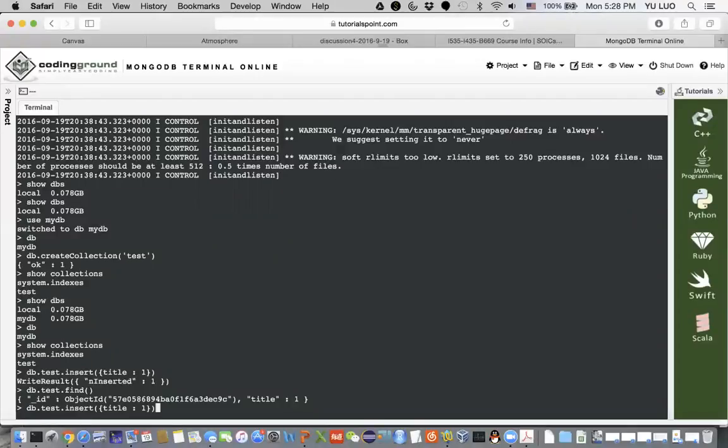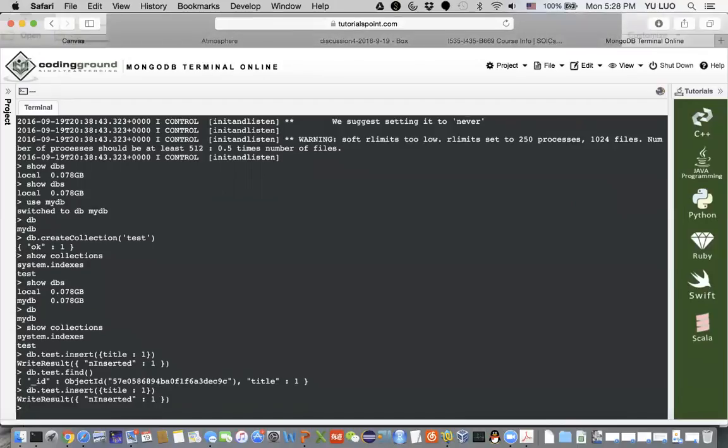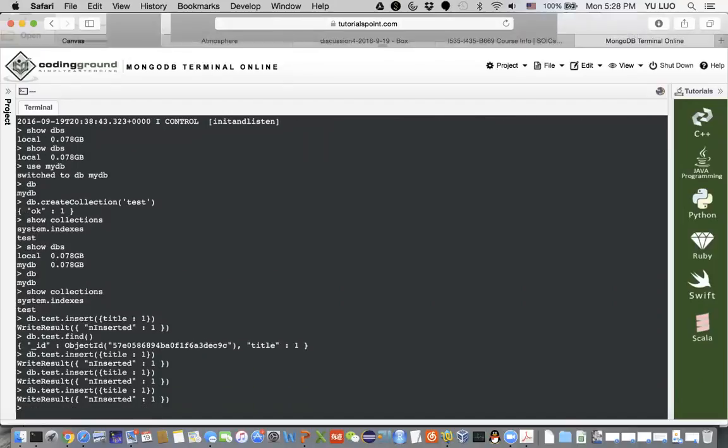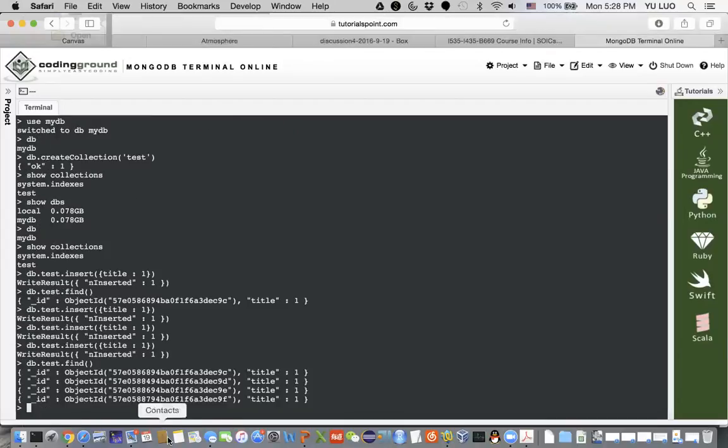Then we reuse the insert method, and we want to reinsert the same document several times. What will happen if we insert the same document several times? We will find that even though we get the same document here, they will have a different unique value, a different ID.